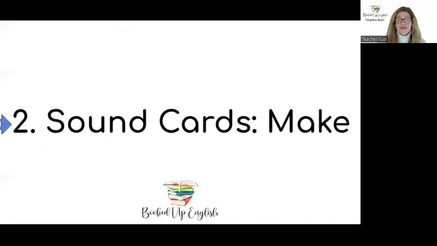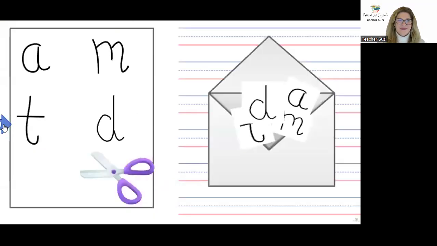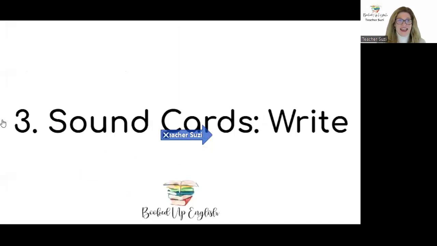Next, we'll have students make their own sound cards. They can simply use a piece of paper to write the letters and cut them out. Glue an envelope into the first page of the notebook. We'll be using these sound cards in future lessons. Next, we'll practice writing these sounds.